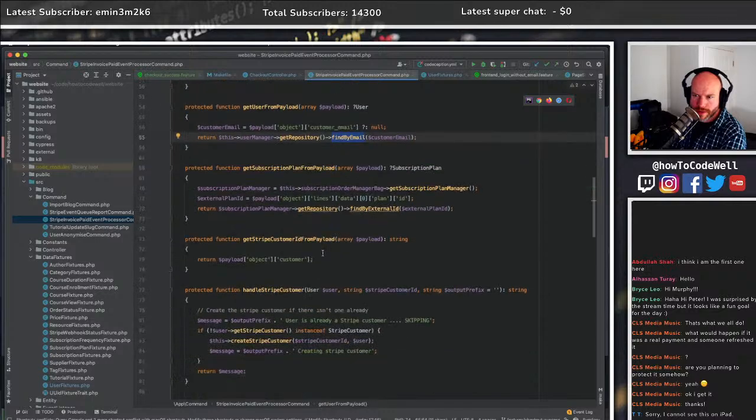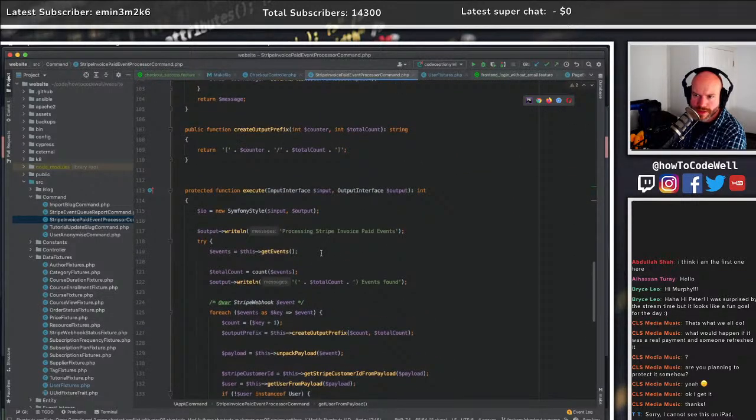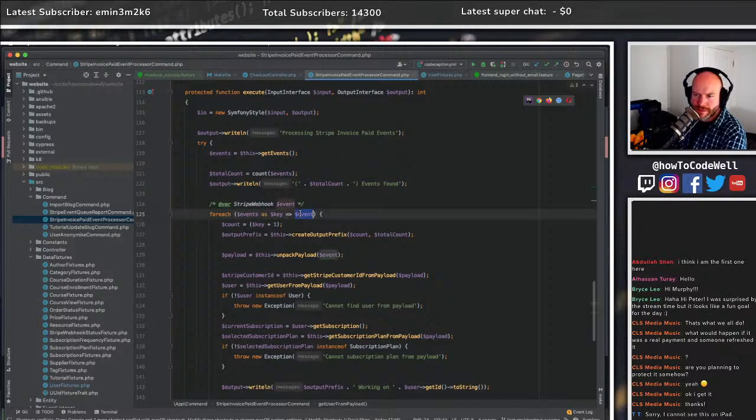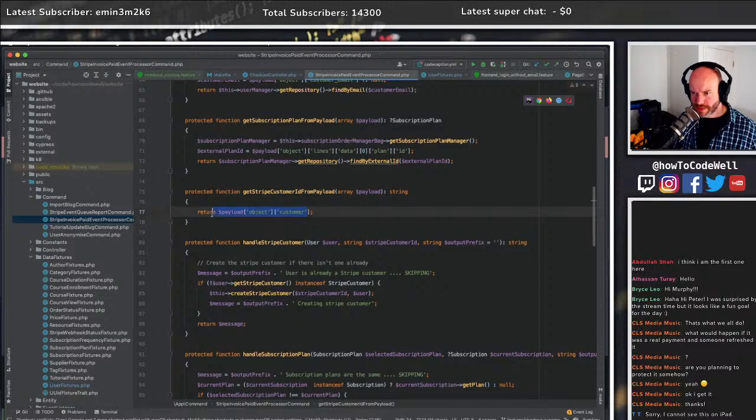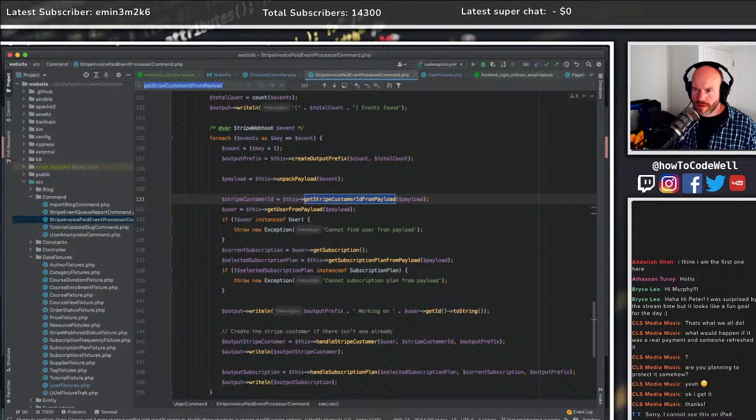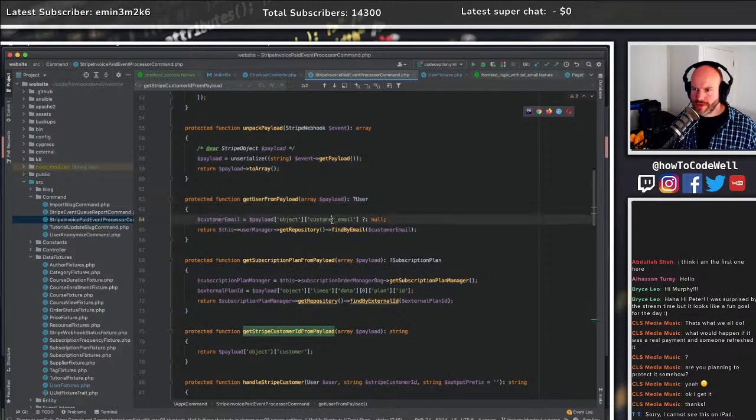Right. All right, let me just step through this in my head. So for each event, we unpack the payload. We get the Stripe customer ID. Get Stripe customer ID from payload. Okay, fine. Let's click on you. So that's going to return the customer ID. Fine. Okay. Now what do we do with this? User is get user from payload. And we're getting customer right, I see. Gotcha. I don't think we're saving the customer ID.